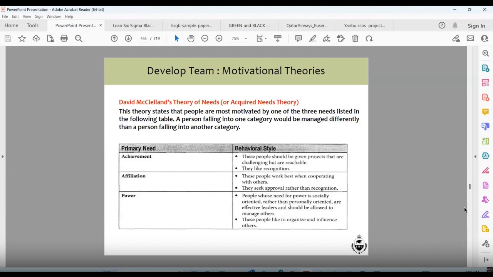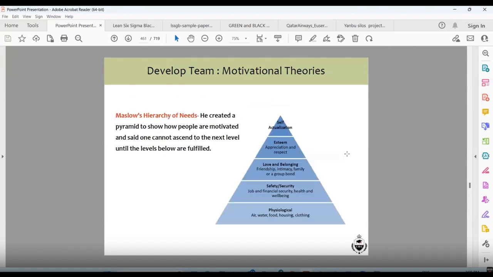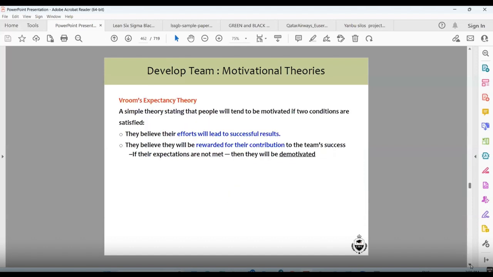Sir, before macros, you said, can you show those macros? Yeah. Okay. After that, is it the same theory? No, these are different.